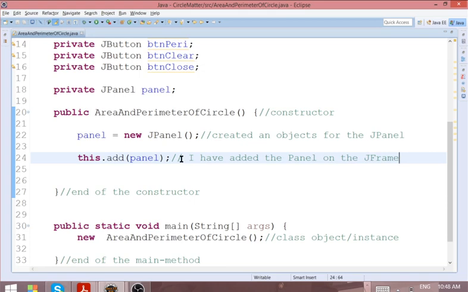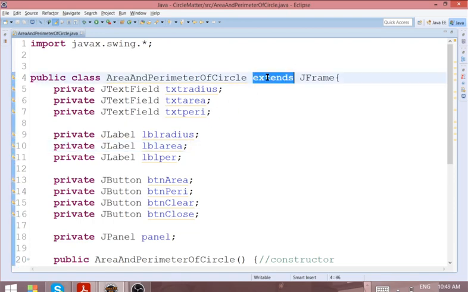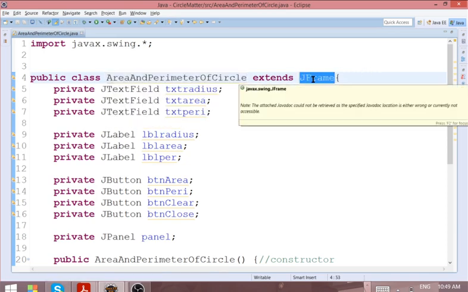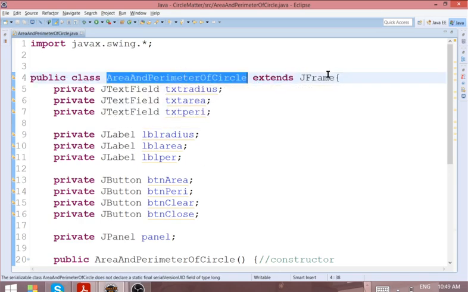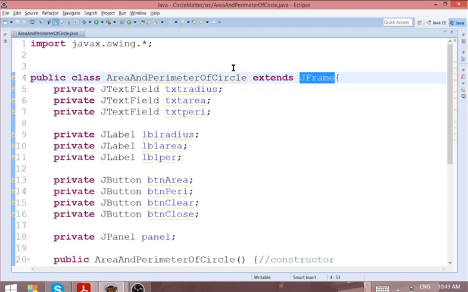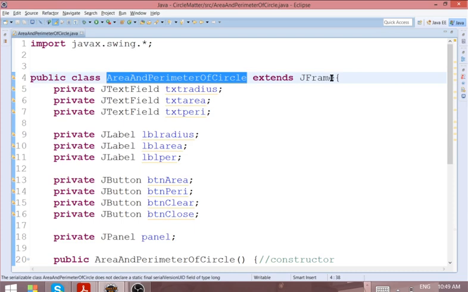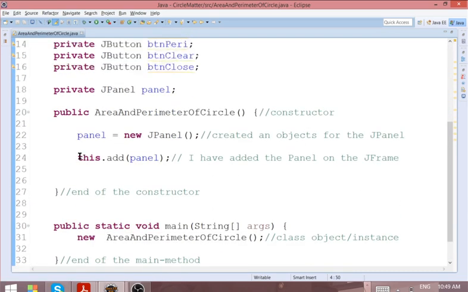JFrame is a built-in class, so we imported the JFrame. Since we have extended it, this keyword extends means we want to inherit something from somewhere. This is our class, a user class. This is an already defined class, a built-in class. So when you say extend, it means you are extending this onto here. That means you are inheriting the properties of the JFrame built-in class onto your own created class. So in the JFrame class itself, you can call the class as this, since you are within it. So that's the meaning of the this keyword.